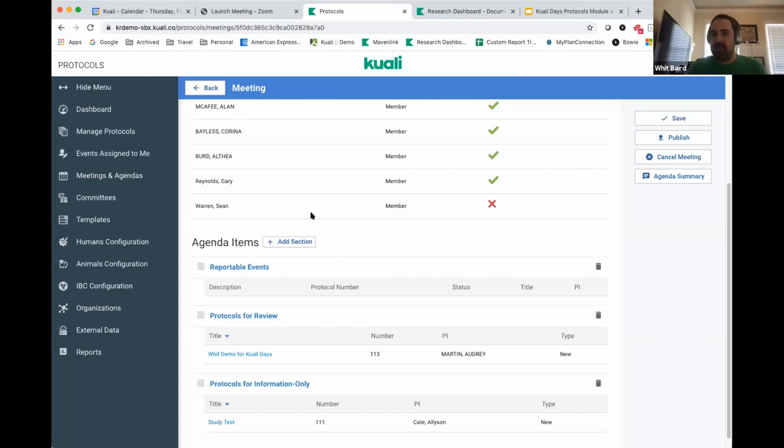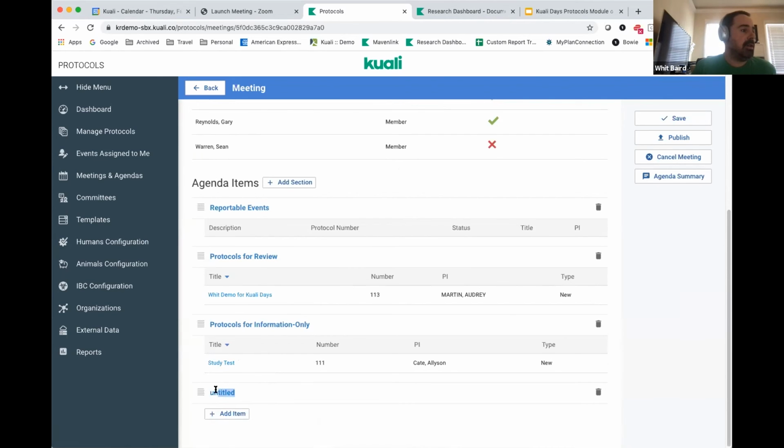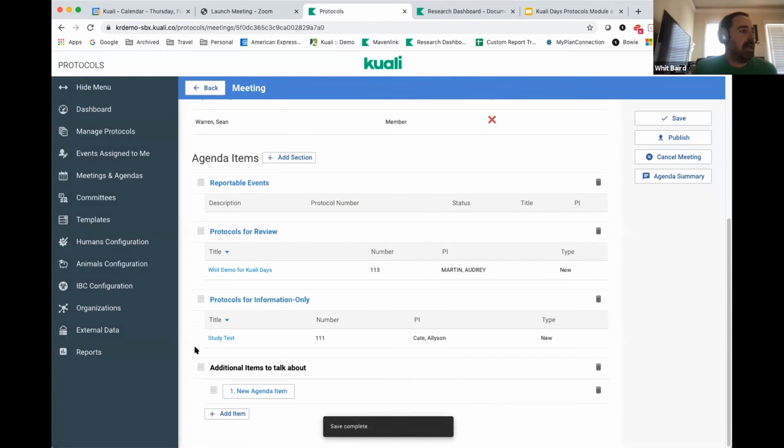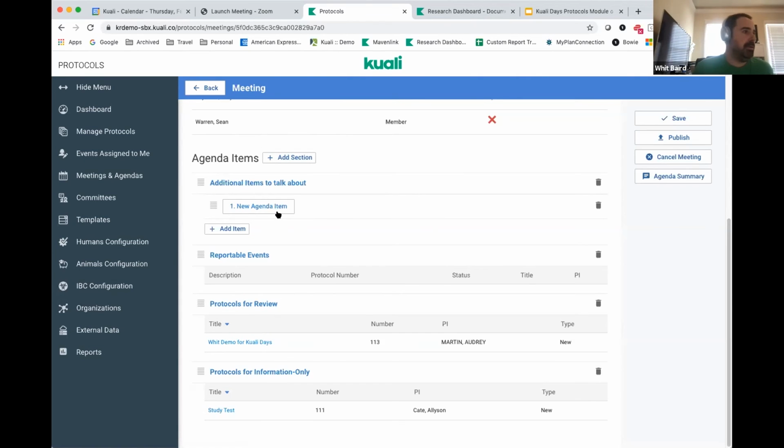You can also add sections to your agenda as well. So I can add a specific section and then put in whatever I want for that agenda. So additional items to talk about. You can save that and you can move things around to different parts of the agenda. So I can move the additional items to talk about to the beginning of the agenda, perhaps.